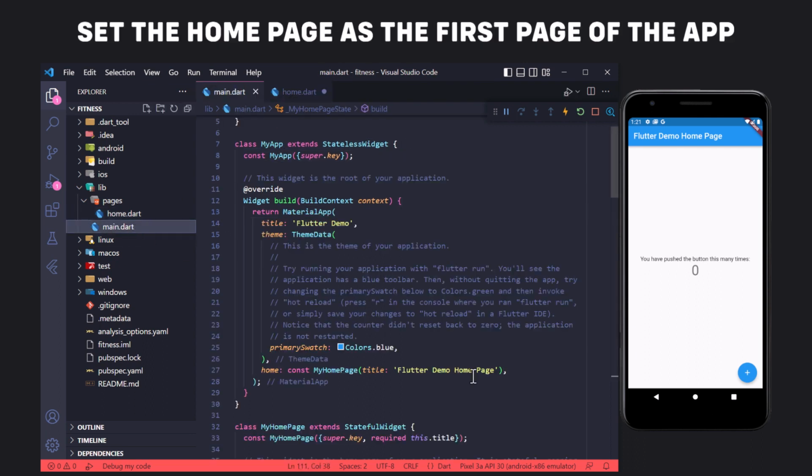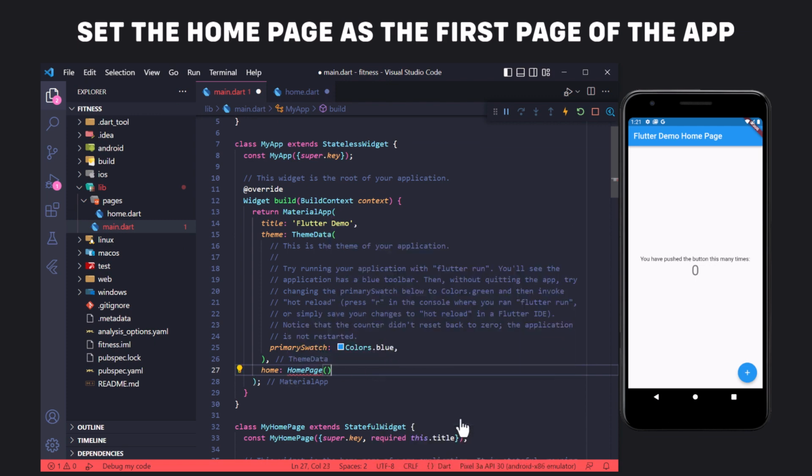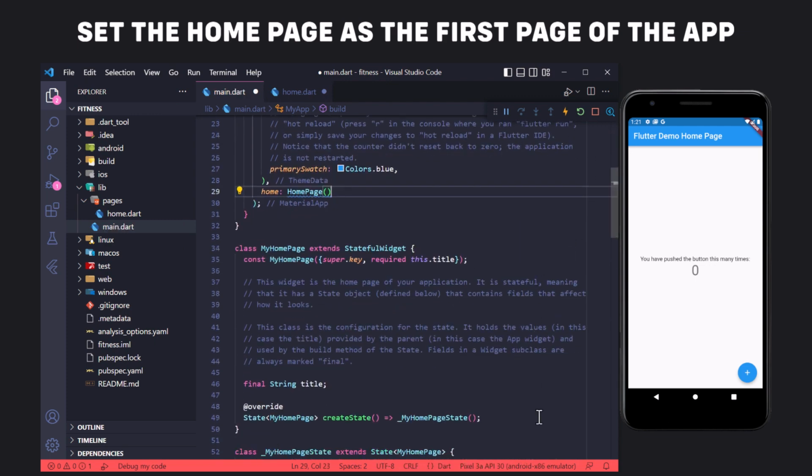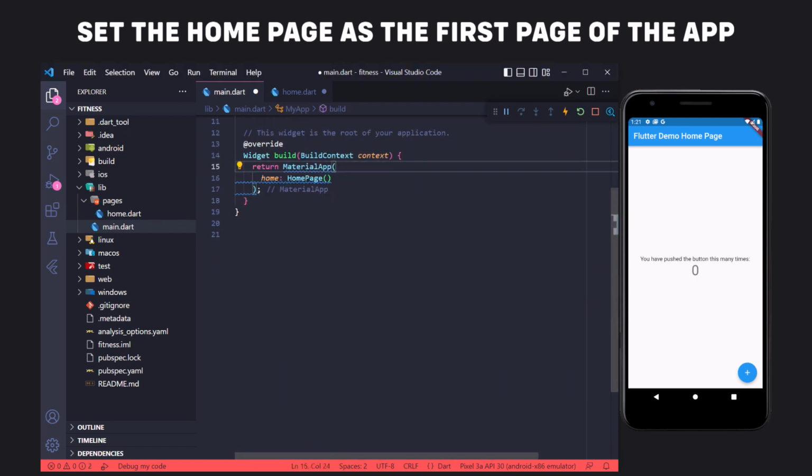In order to set the first page of the application as the home page, it is enough to set the value of the home property equal to the HomePage class in the main.dart file, and the rest of the code is not necessary at the moment and can be deleted. To solve the problem of these lines, we must put the keyword const before MaterialApp.